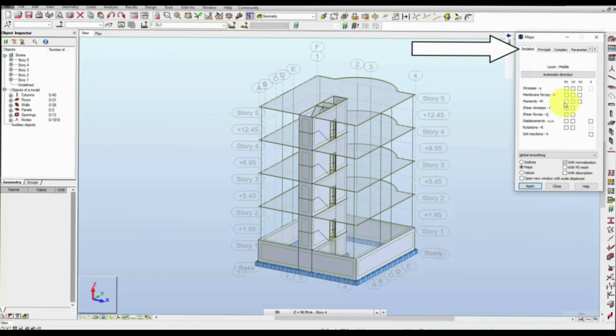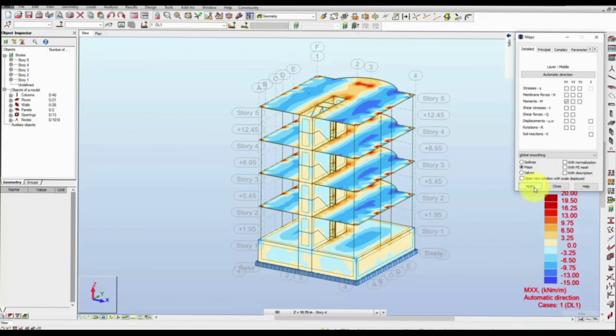From the Detailed tab, on the XX column, select Moments M, and then, in the options below, deselect With Normalization, and then click Apply. The drawing area updates to display a map of the results.